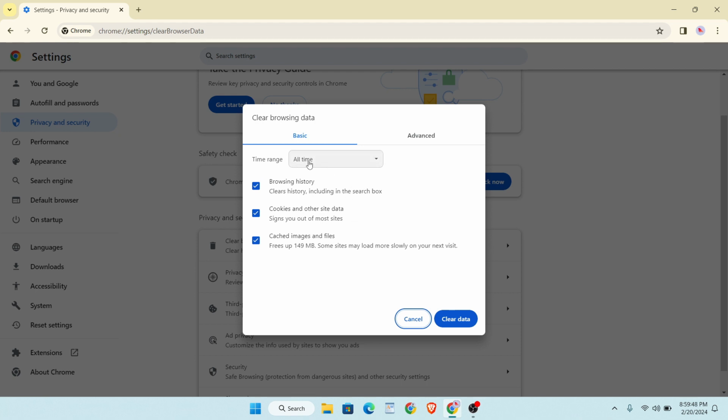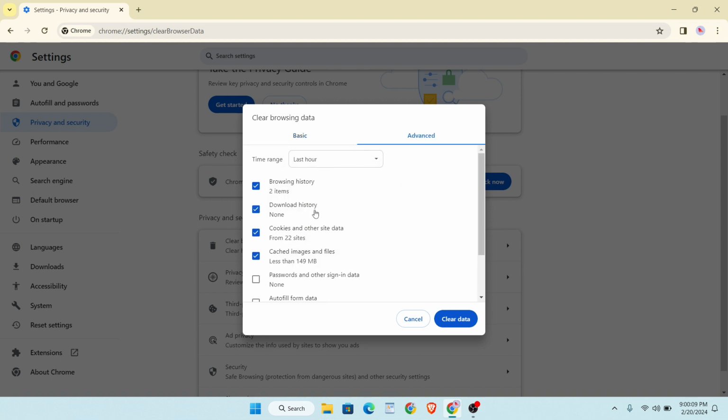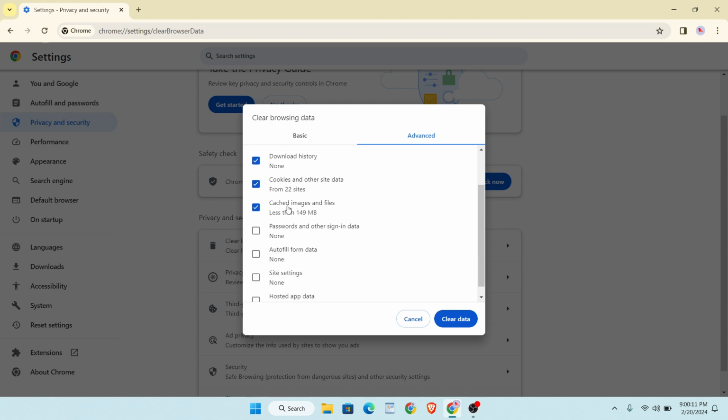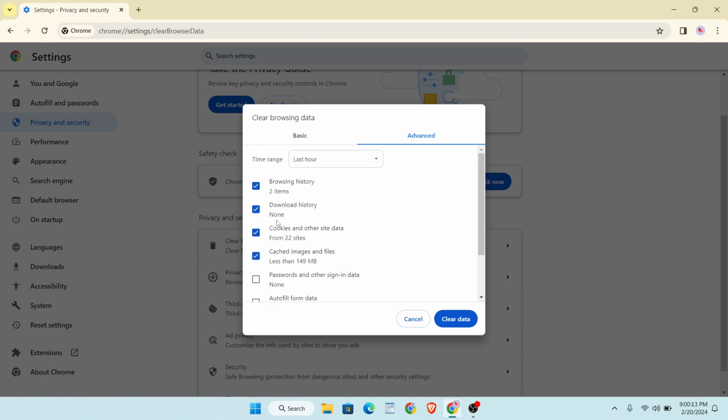Then you can select the time from here, the time range. If you want to delete all history, then just select this. If you want to delete just the last 4 weeks of data or history, then select this. You can select according to your need, but if you click on Advanced, then you can keep some history.